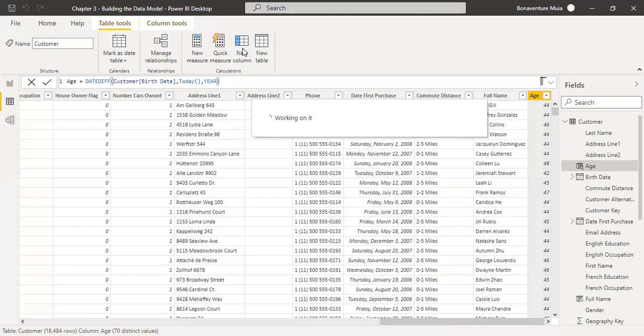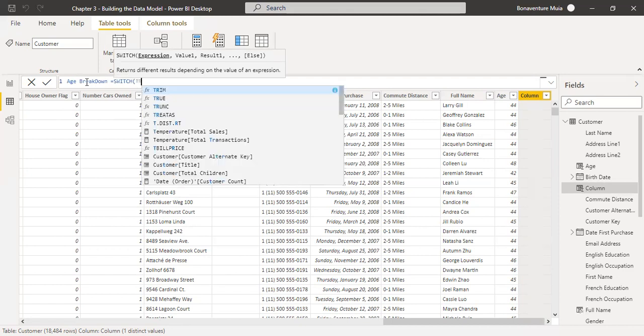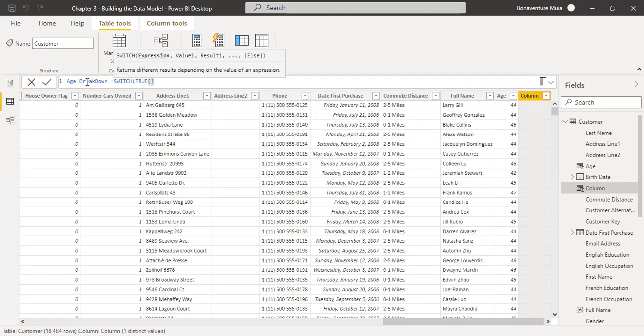Once I click on the new column, I want to key in another column called age breakdown. So I'm going to change this to age breakdown. On the age breakdown, we said we're going to use the SWITCH function, because one good thing about the SWITCH function is that it is very appropriate when you are performing multiple logical tests. So we are going to say SWITCH TRUE.